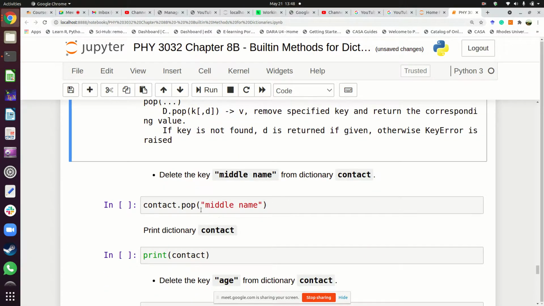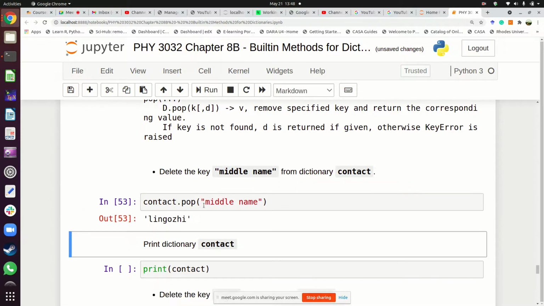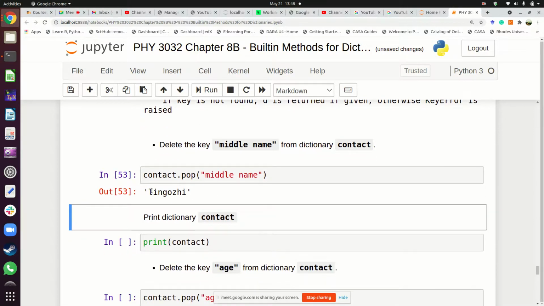So in this case, I want you to remove the key middle name. So I'm going to say contact.pop, then middle name. When I do that, it's going to show me what it has removed, like that. So it shows me, okay, I've removed the key. In the process of removing the key, I'll show you what I have removed.